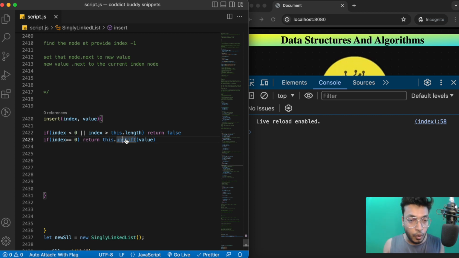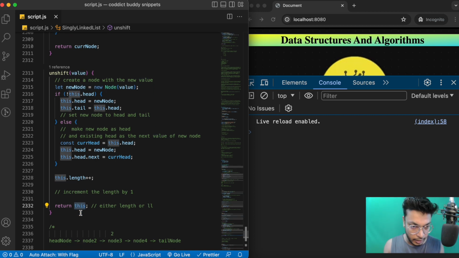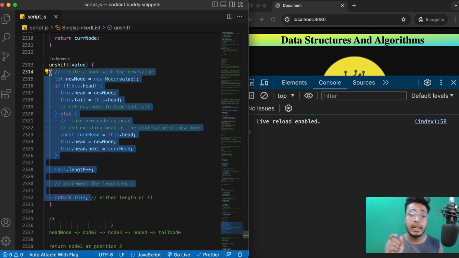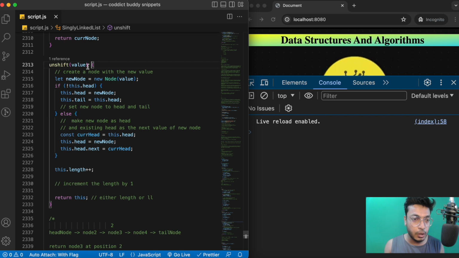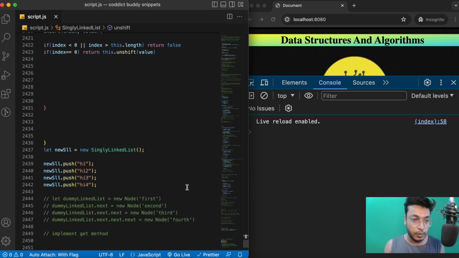Let's quickly check on this unshift method. Here we are accepting a value, we are converting it into a new node, and then here as you can see we are returning this. That means we are returning the complete linked list after adding the value at the very beginning. In our case we want to return true and false, right? We will have a look at it as well. That's pretty easy stuff. If you want, you can take a screenshot of this unshift method. Let's go back to our code quickly.